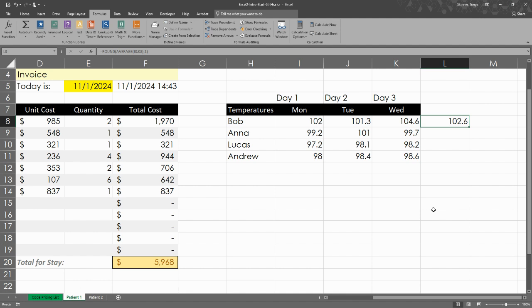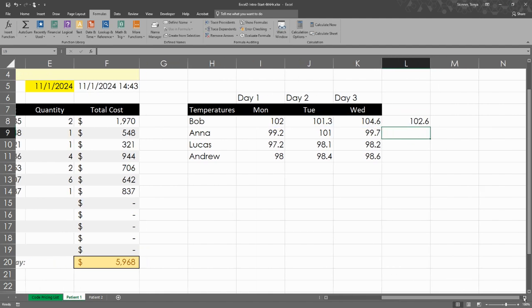Okay. Then we press OK. We get the 102.6. And this looks really weird. Like when you look at this all total, it looks really weird. So this is a lot easier to do with the dialog box.